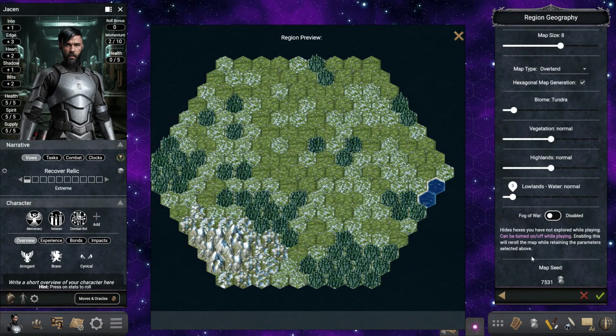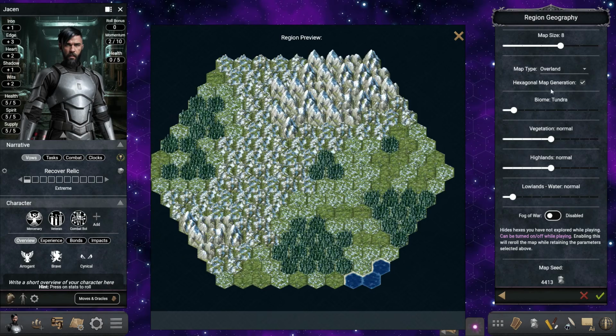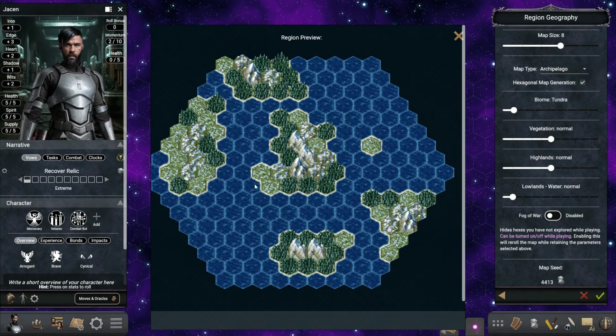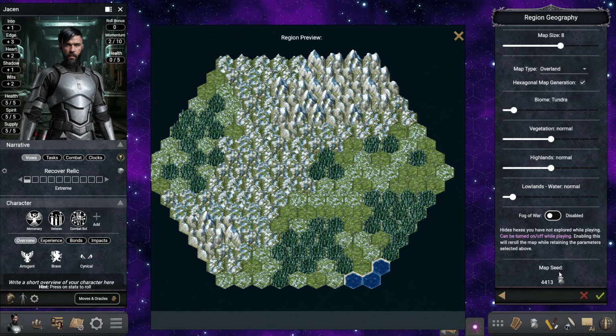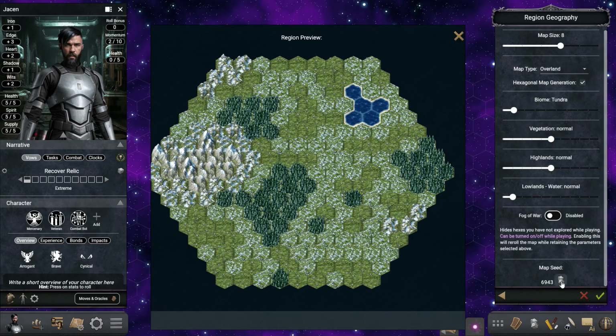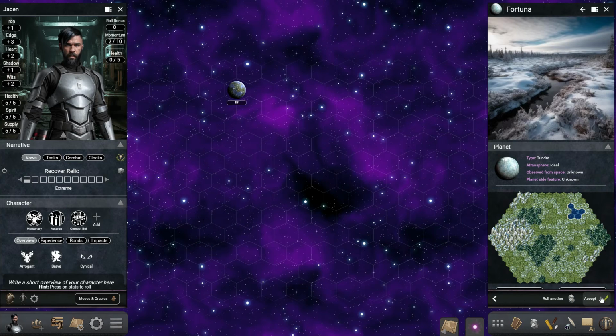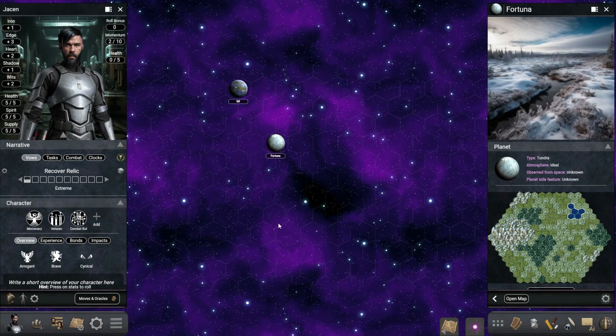Okay, so let's set this back again. You see this. You also have a different generator. This one creates archipelagos. I don't know how useful that is in a sci-fi game, but the option is there. Okay, once you have the hex map that you want, all you have to do is press accept here, and it will be created. Okay, and then you press accept here, and the map is added to your star map.